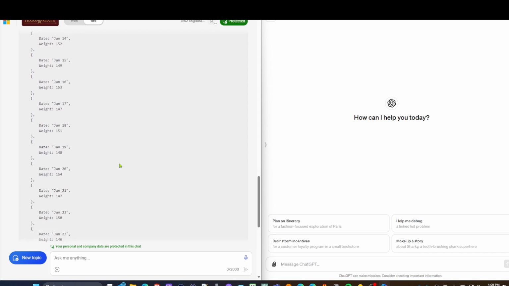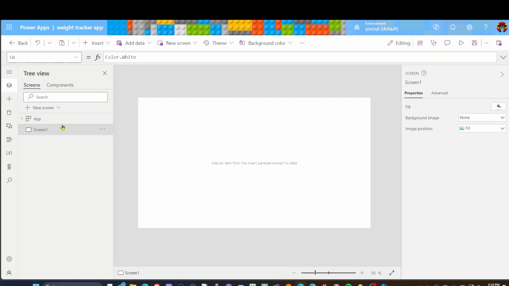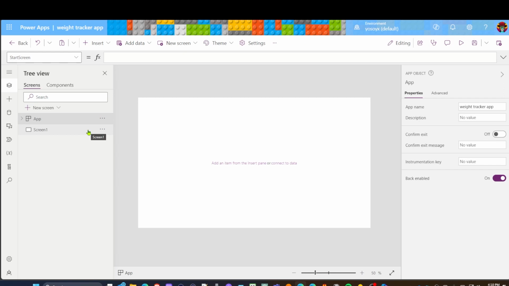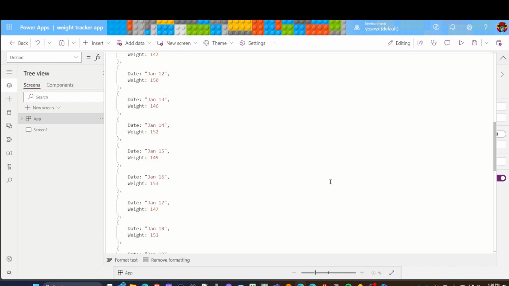You can see them here, and gave us a clear collection, my collection. So we can actually just copy that. And now you can come here, and we're going to do this on the onStart. You could also make it on the onVisible for the screen, but for simplicity, I'm going to do this on the onStart. And I'm going to say onStart, clear collection. There it is.